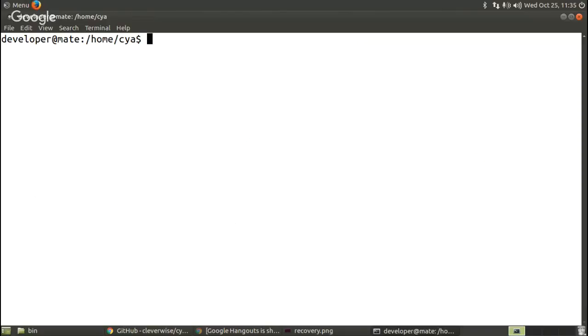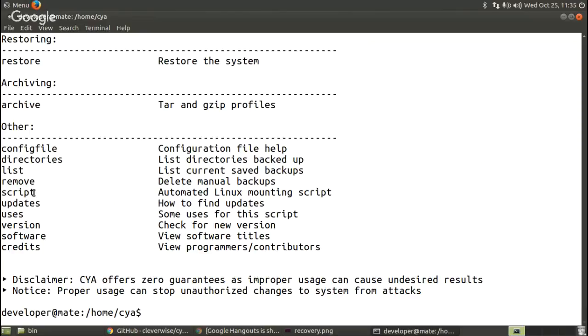Well, in order to make the restore process easier on you, I have created, here I'll type in CYA space help here. There is something here called script. And what this does is it's an automated Linux mounting script. So if you're on a BSD system or Solaris system or some other kind of Unix system, this doesn't work exactly. I mean, you can look at the script because it's all open and you can make your adjustments, but this is aimed more at Linux systems.